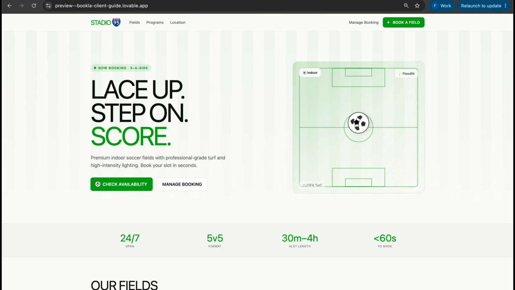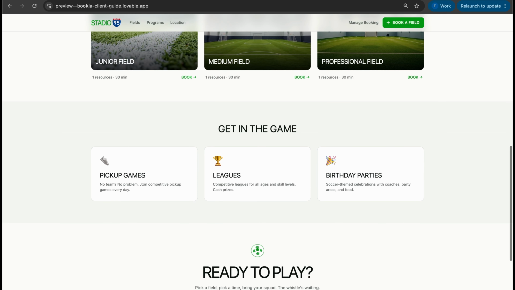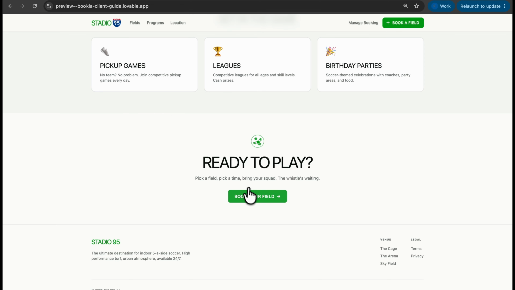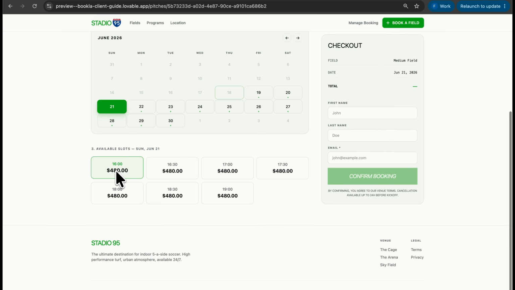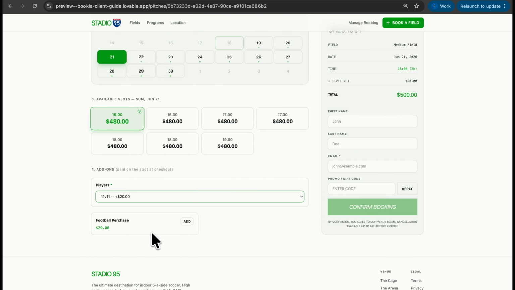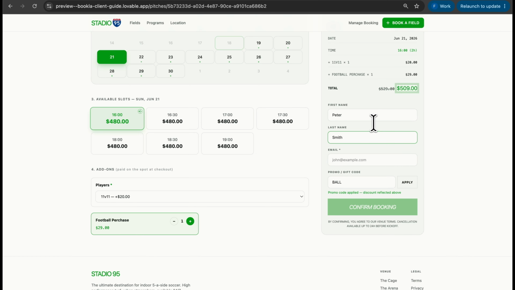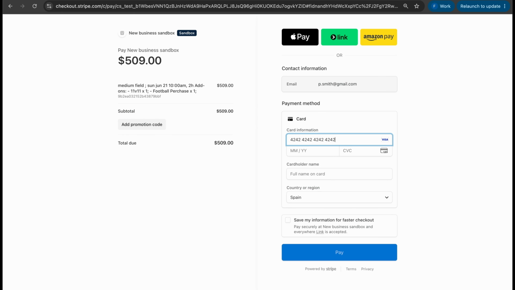Yes, believe it or not, this clean, professional looking website we built using only AI. Not only is it beautiful, the functionality is there. The booking flow, it's amazing. You can select players, date, times, and even use promo codes. And yes, you can also handle payments.